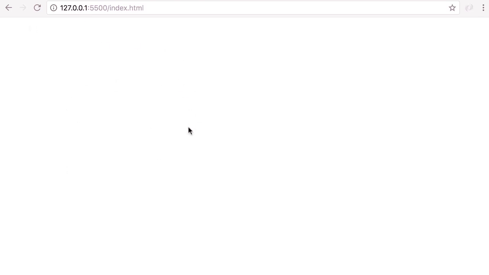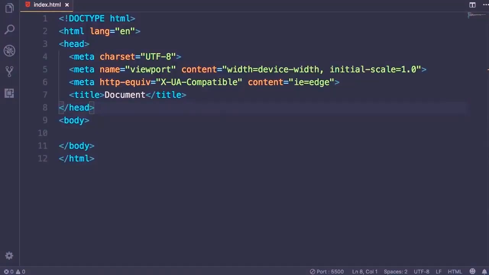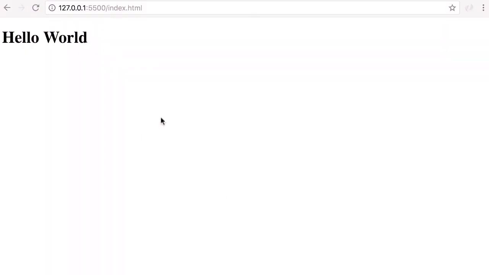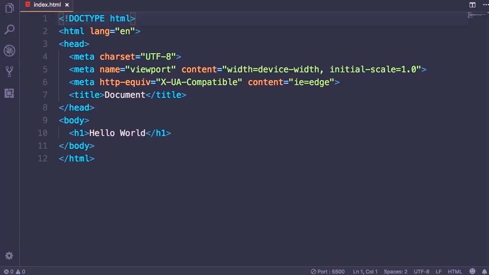Now to make sure that everything is working properly, let's go back to Visual Studio Code. Here in the body section, let's add an H1, press Tab, and type Hello World. Now save the changes, back in the browser. We can see this page is refreshed automatically, and we've got the Hello World heading here. Alright, now we're ready to write our first JavaScript code.